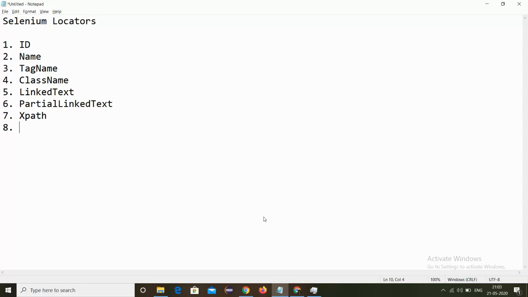And one more locator, that is CSS selector. CSS selector is a locator in which, using certain attributes like color or visual selectors, we can also identify the element. There are different techniques in CSS selector also. Like XPath, CSS selector is also very important. Sometimes it is better than XPath, because it is quite a bit faster.